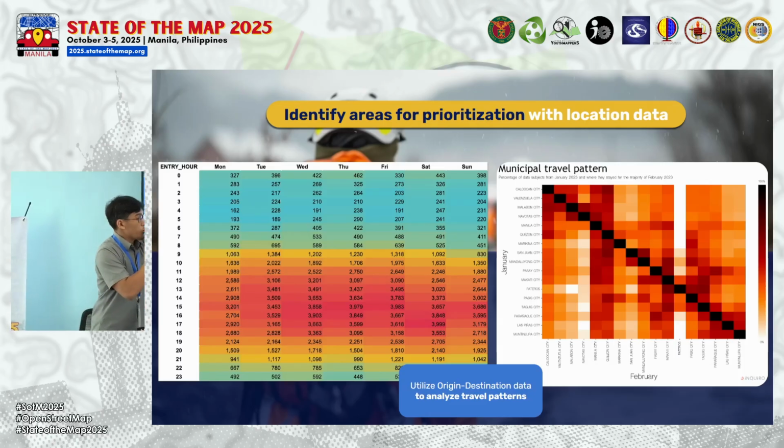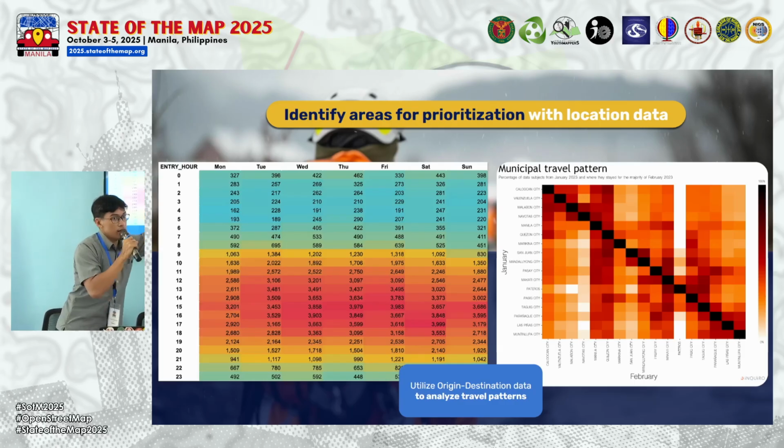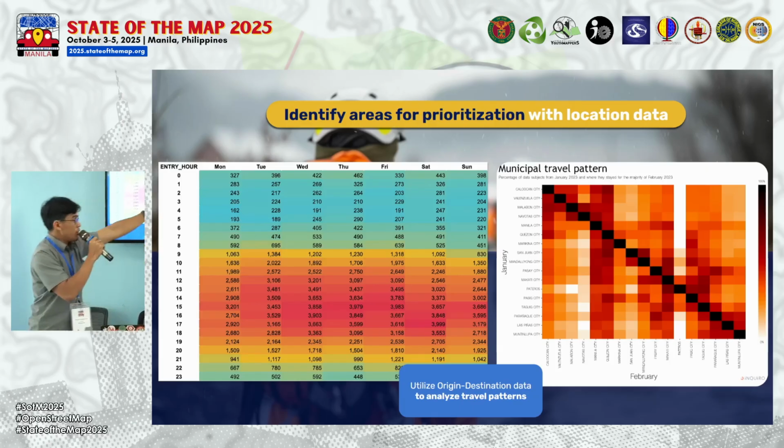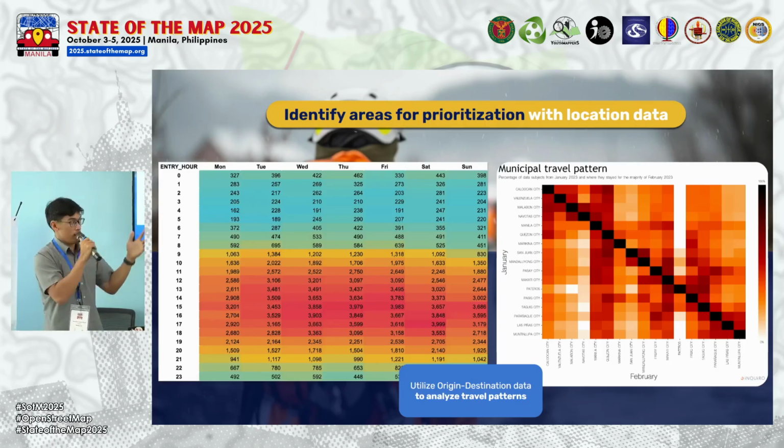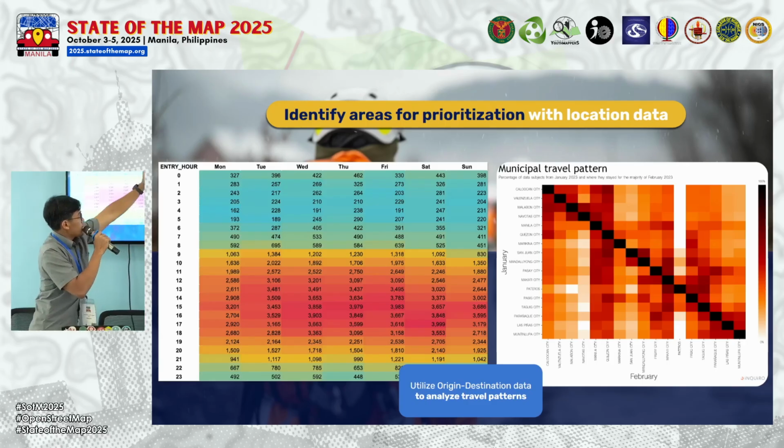So January, they are usually, let's say, in Caloocan or maybe in Manila, and then February they're usually in, I don't know, Quezon City. So we know. So the diagonal line is if they stayed in that city. If they are found in Caloocan and then they're found in Caloocan again, it's going to be darker.